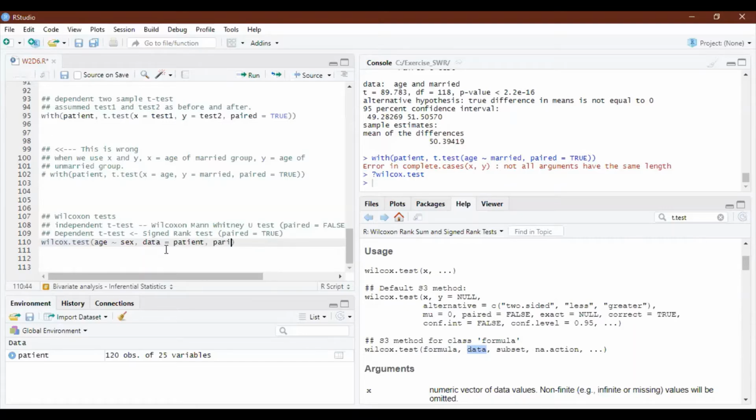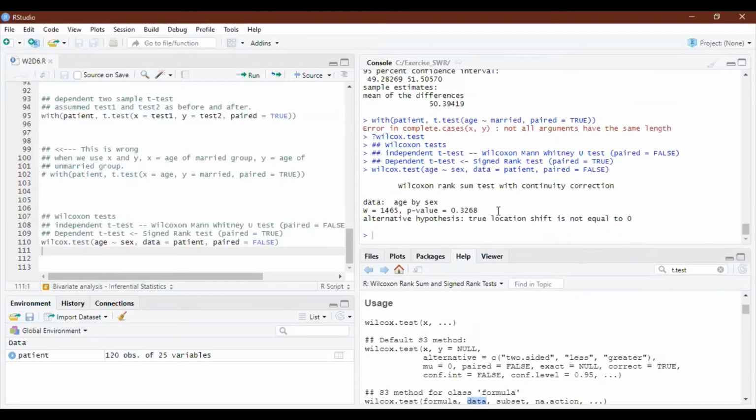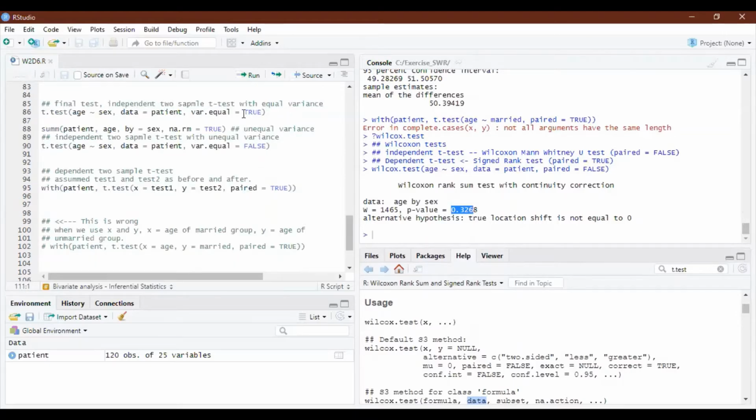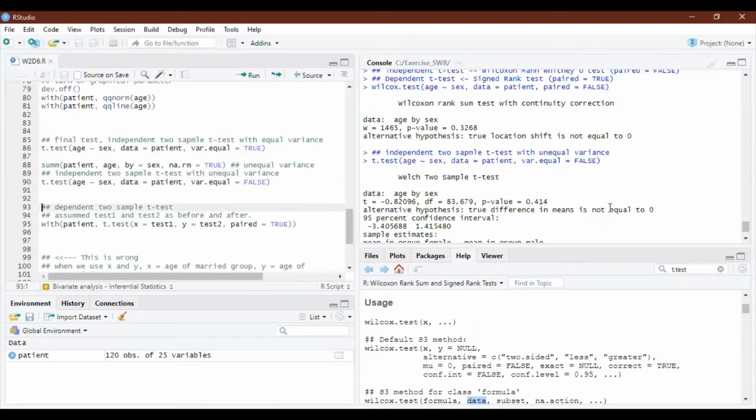And then we say that it is not paired because it is an independent t-test. We will set paired to FALSE. This will give us the p-value. When we scroll up and look at this one, the independent t-test, and run this, we can see that the p-values are not that different.